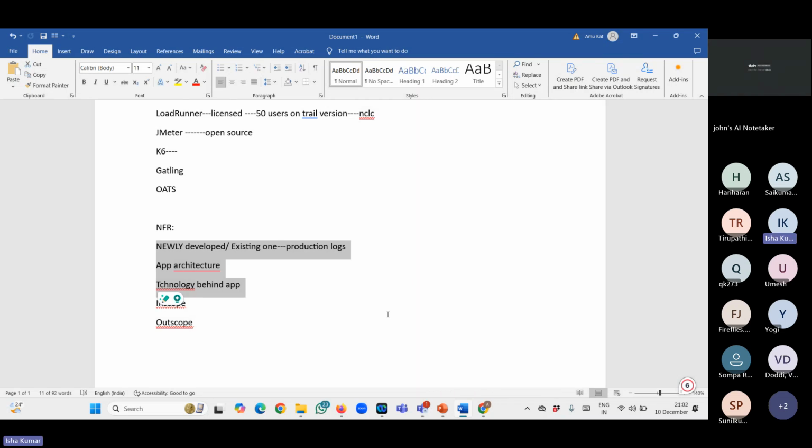Okay, so in this, we need to start. We need to check whether the application is newly developed or an existing one. If it is already existing in production, then we need to get the production logs. And then we need to know the application architecture and the technology behind the application, and we need to know the in scope, out of scope, and the test deliverables.